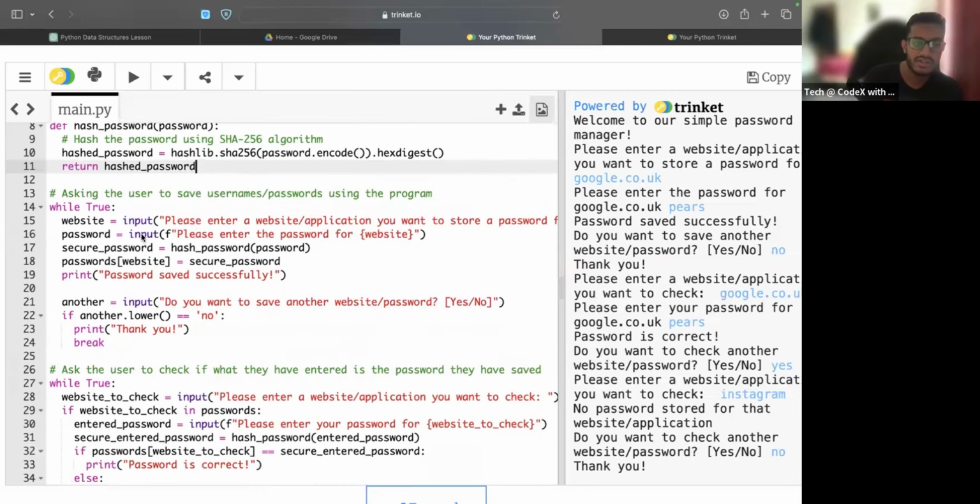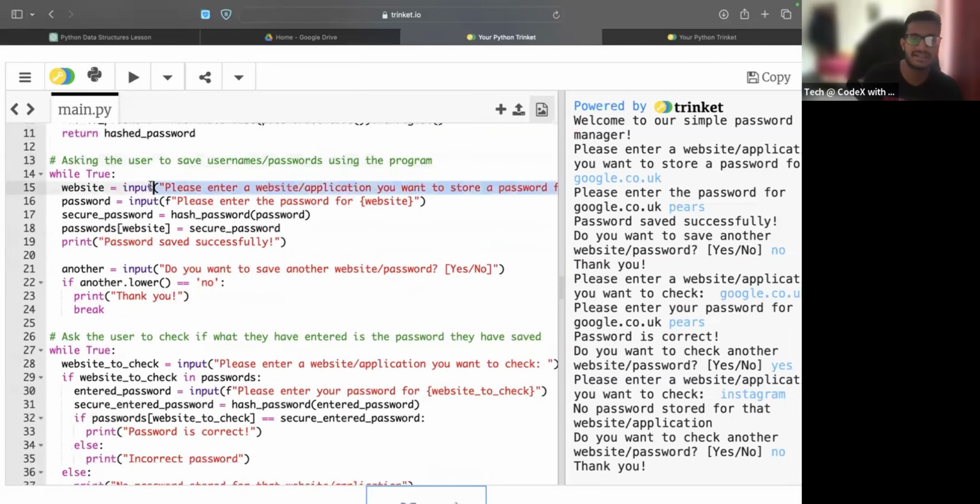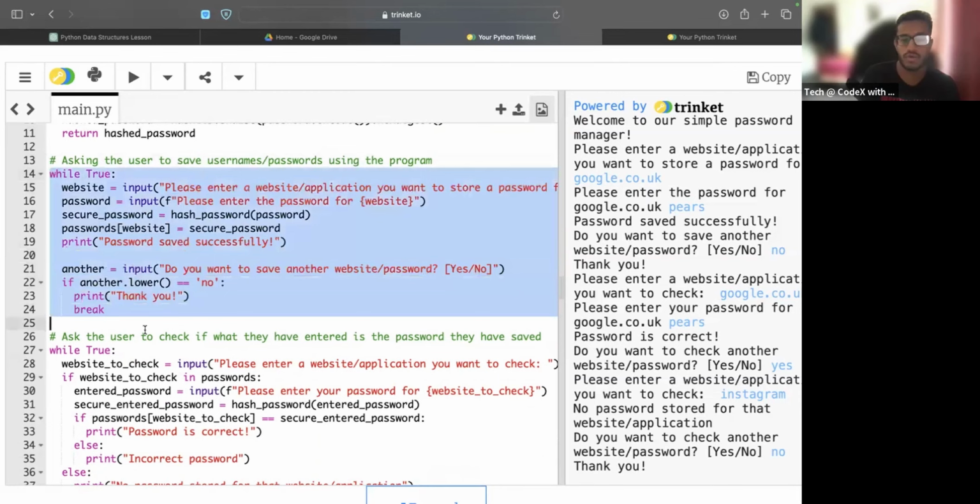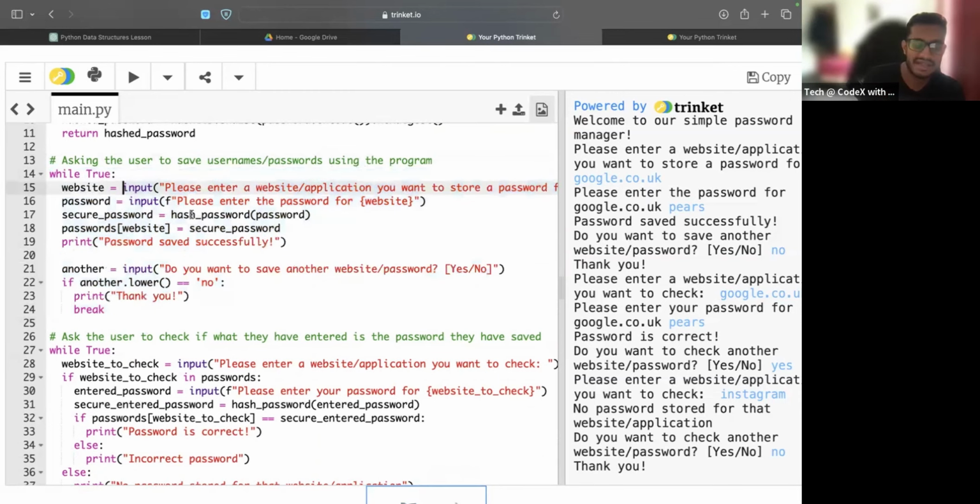All right. So this section here, first we're going to ask for a website to store the password for. We're going to ask the user in this section all the passwords they want to store, basically the website and password combos. So whatever website they enter, whatever password they enter, we're going to hash that password and store the website along with the hashed password. Okay. Then we're just going to keep going with that until they say no.